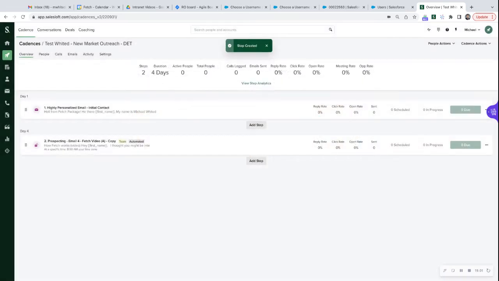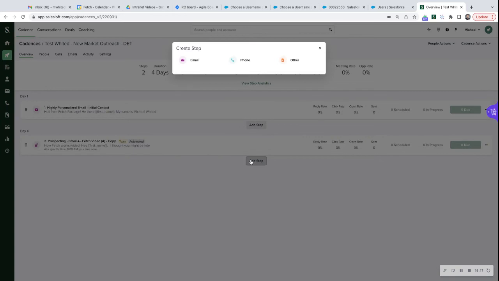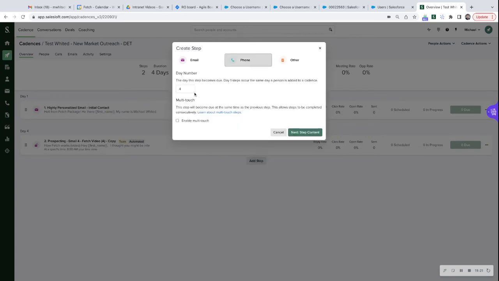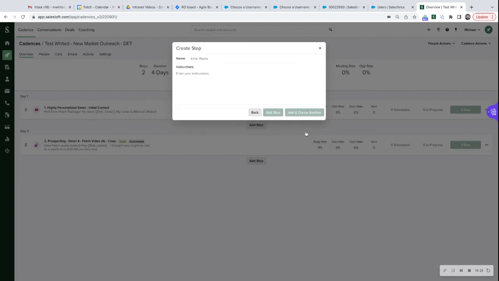So I'm just going to hit add step here. All right, so day 4, that email is going to go out in an automated fashion. And as y'all can tell, this is a live presentation, so bear with me here. And then let's say a week after that initial touch point, we're going to give them a phone call. So on day 7, we're going to want to give them a phone call.